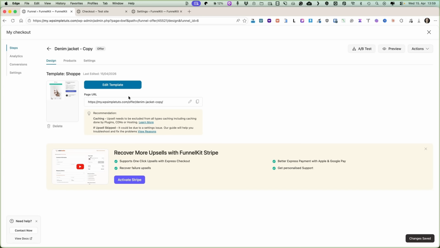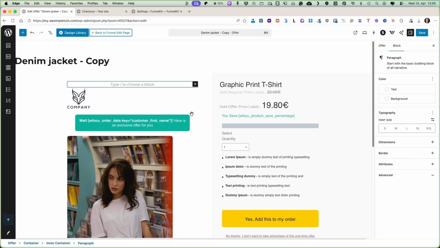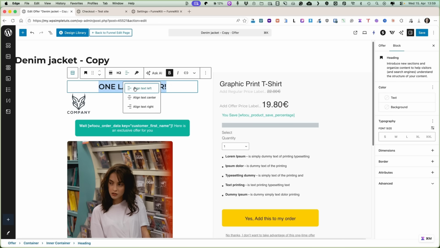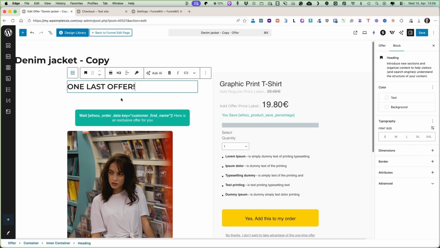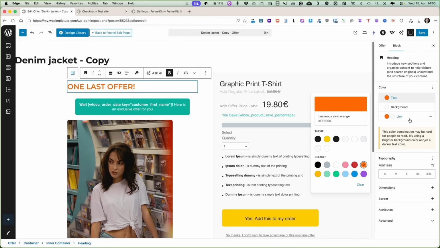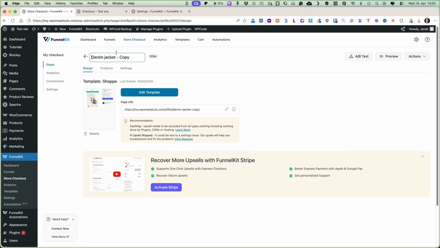Let's go to the design page and edit the template. What I'm going to do is add a heading before my logo. Add a title, one last offer. Set it to bold. Align left. And I'm going to remove the logo. I'm going to set the color to this one here. And text is going to be XL, just as an example. Let's save. Let's go to the funnel edit page. I'm going to rename it t-shirt offer.